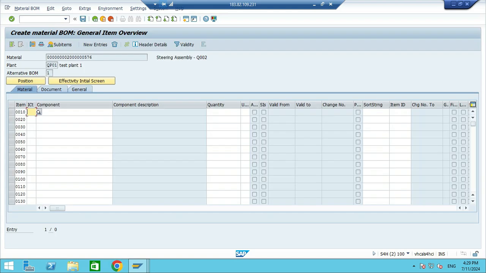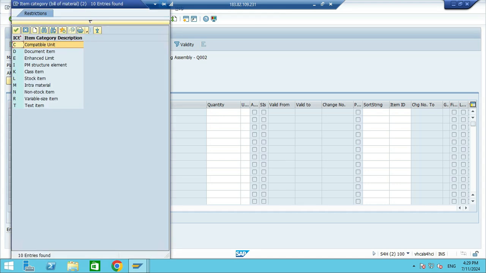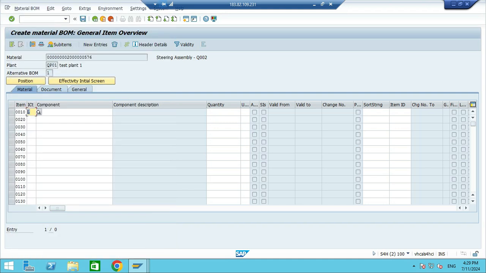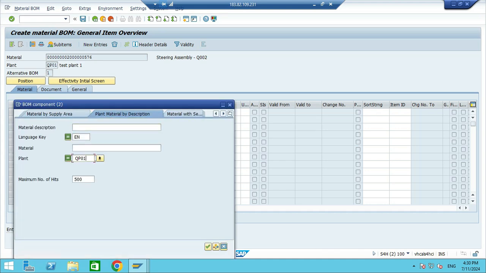So here we need to select item category. Under the item category, we have multiple line items. So I am going to select stock items because our material belongs to stock. Select the component. Component is nothing but raw material or semi-finished.